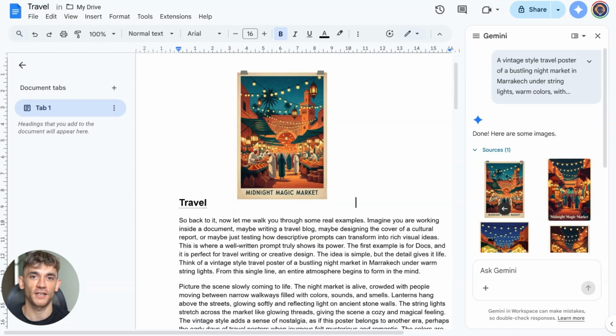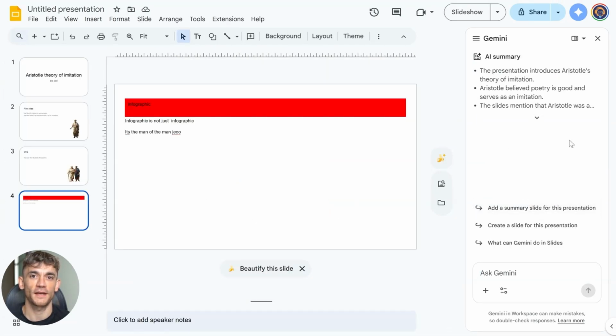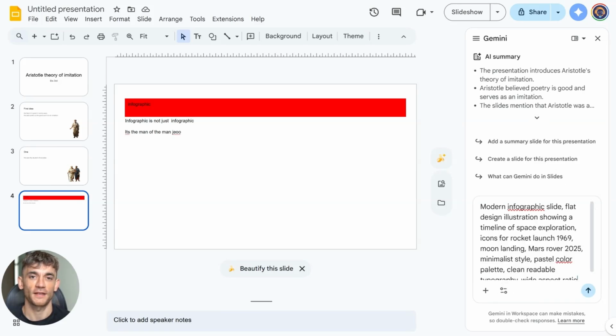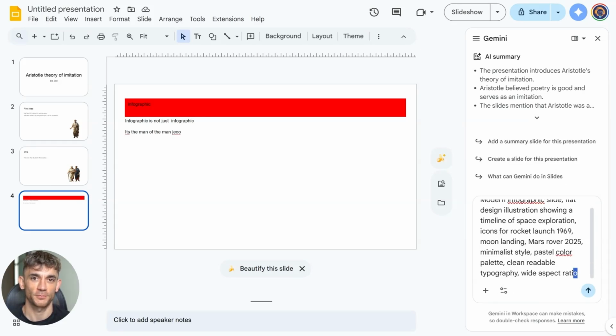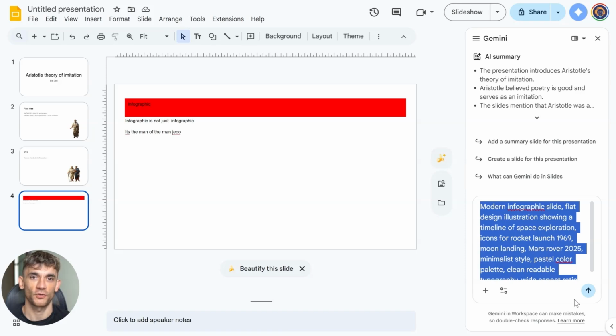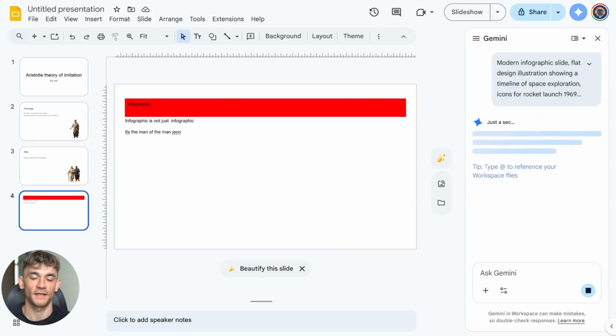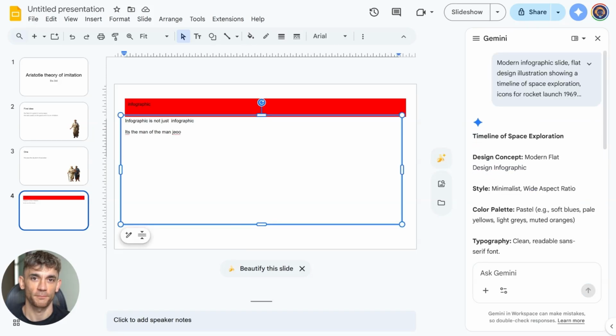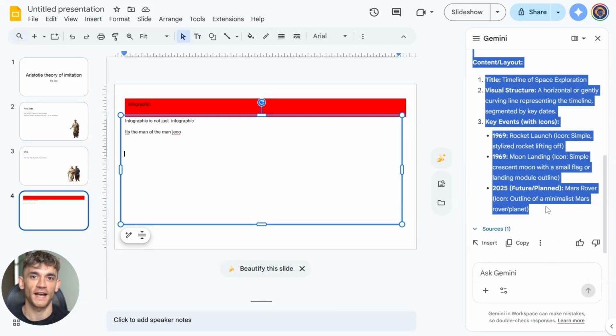Second example is for Slides. Maybe you're making a presentation and you need an infographic. Here's a good prompt. Modern infographic slide, flat design illustration showing a timeline of space exploration, icons for rocket launch, 1969, moon landing, Mars rover 2025, minimalist style, pastel color palette, clean readable typography, wide aspect ratio.